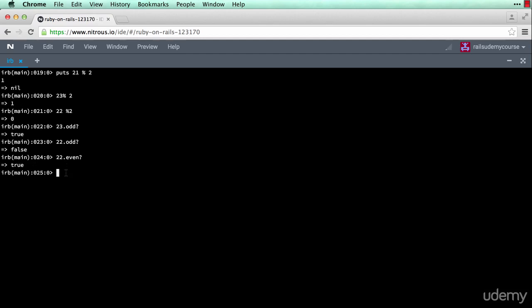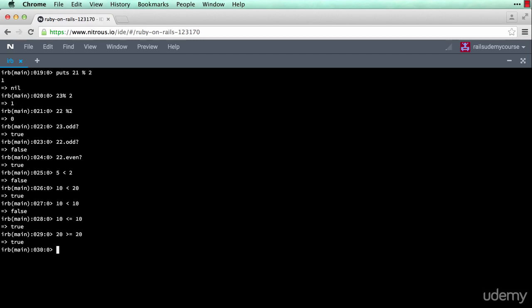Now what's something else we can do? We can do comparisons, right? So 5 < 2 is going to return false. This is a comparison operator. What about 10 < 20? It will return true. What if 10 < 10? False. But 10 <= 10? It's true. What about 20 >= 20? That's true, but 20 > 20 will be false.